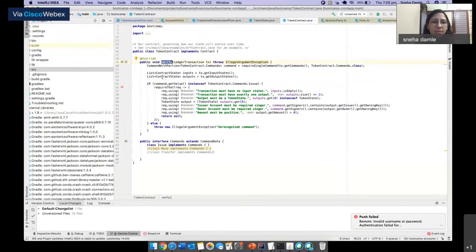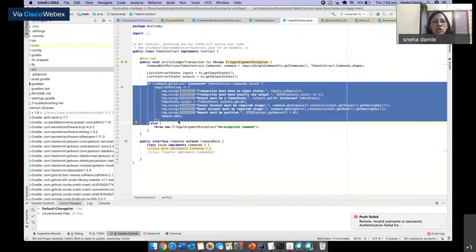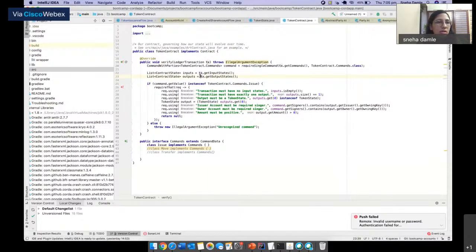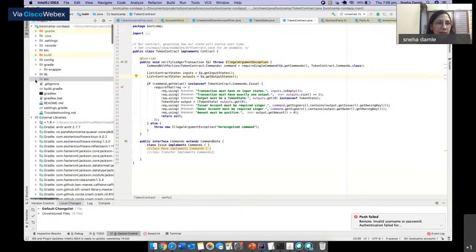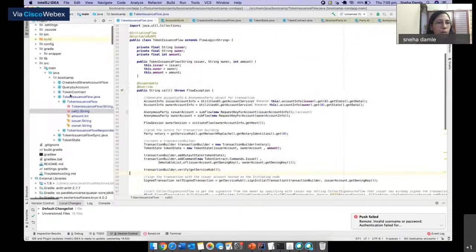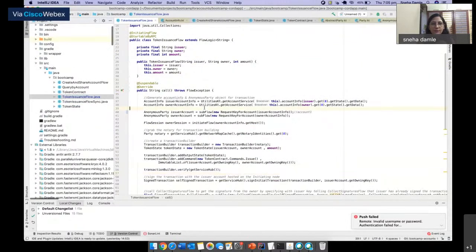So this is a typical contract where you can write all the rules and constraints which you want to make sure and you want to validate the transaction against. So this is a typical contract, so I'm not going to go into much detail into that. And now we'll quickly move on to the tokens issuance flow.